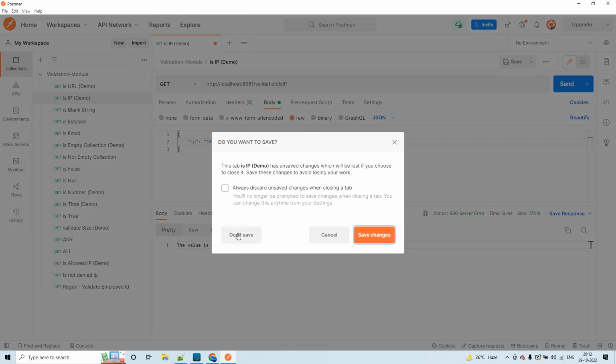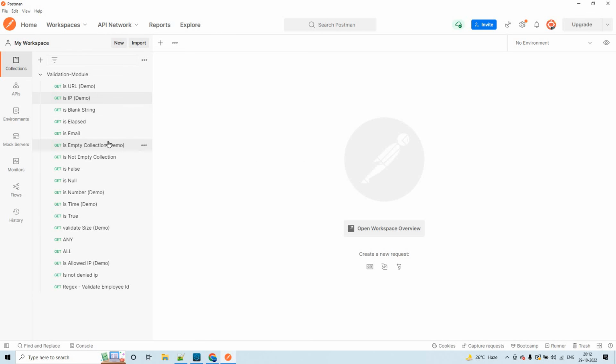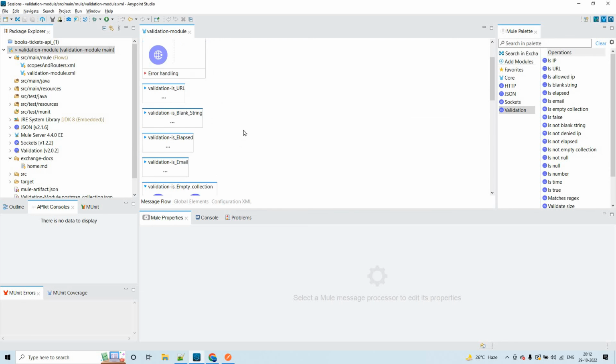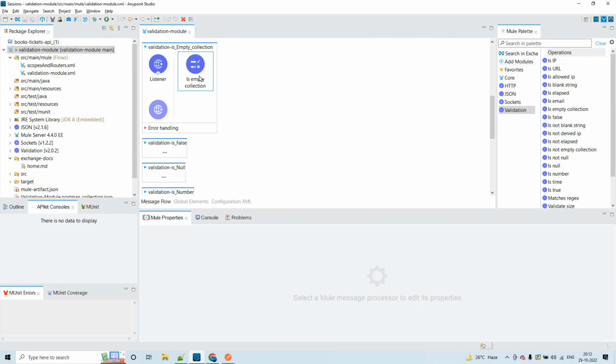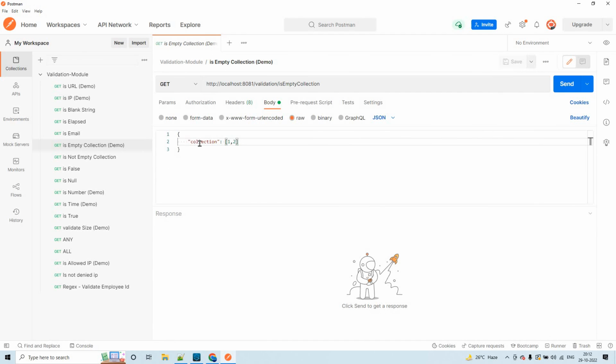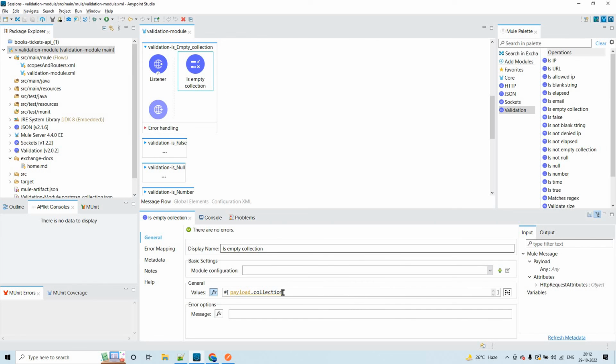Let me go with the next operation, that is empty collection. So here, let me jump to empty collection. As you could see, I did not configure any custom message here. Now let's try to send a request. You see, I am passing payload.collection here in expression mode. That means it will check if payload.collection is there, and it will pass this value here.